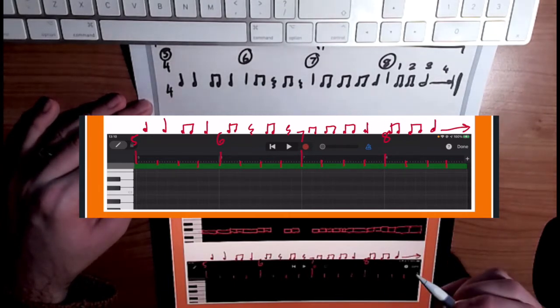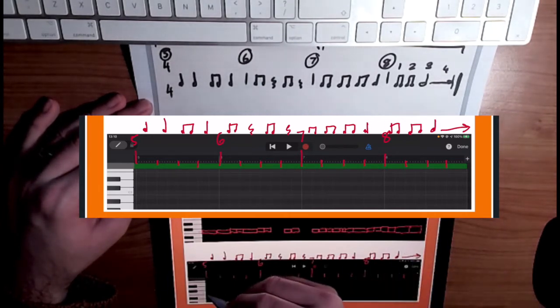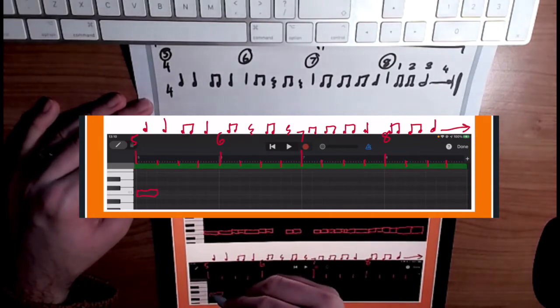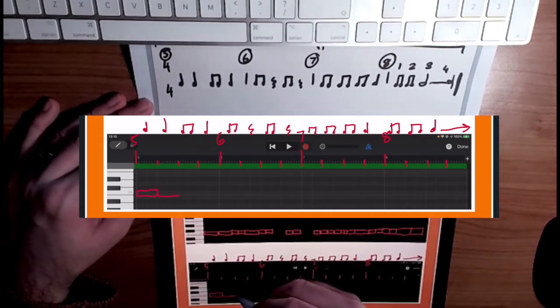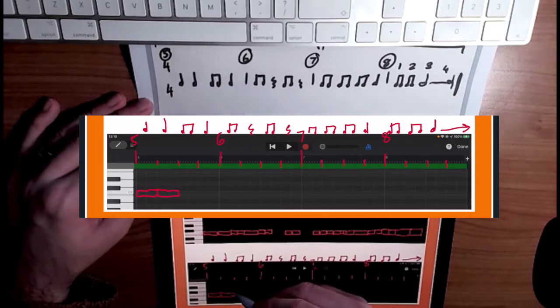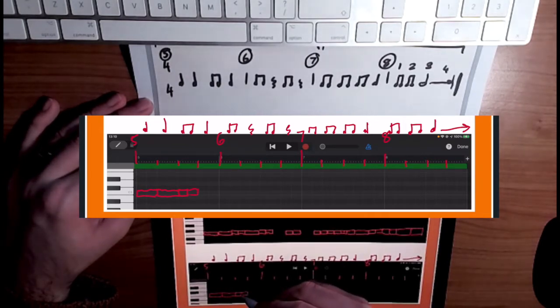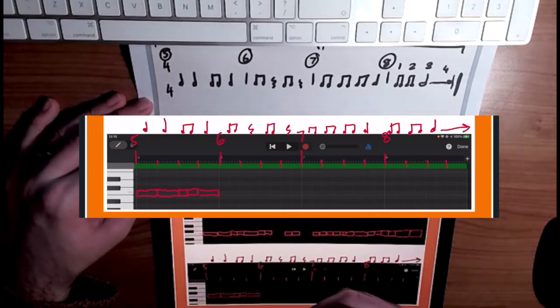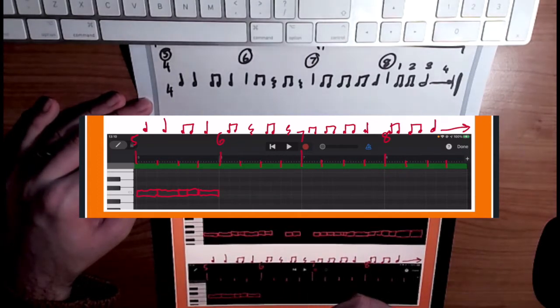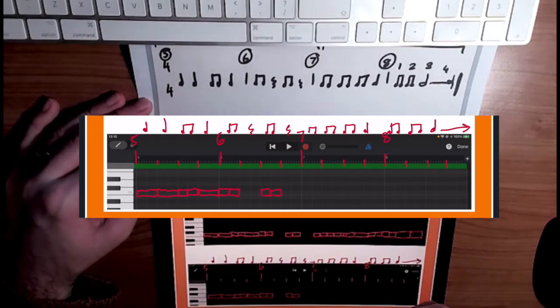Okay, so let's have a look here. Go back to bar 5. I want to draw in crotchet, crotchet, 2 quavers, and a crotchet. And then in bar 6 I've got 2 quavers, then a rest, 2 quavers, then a rest.